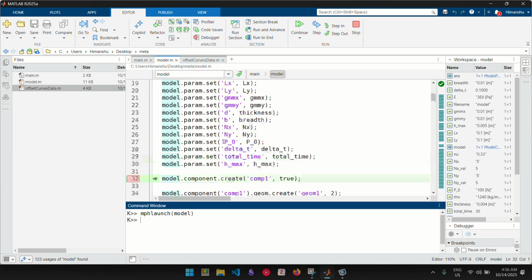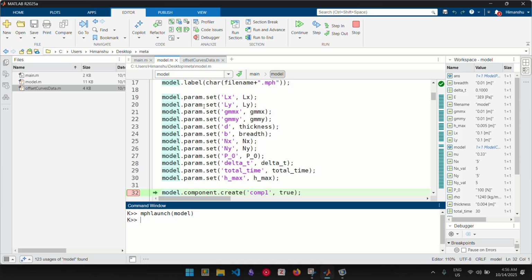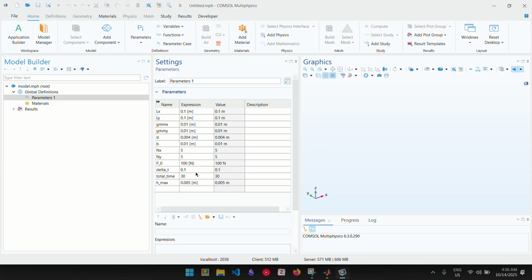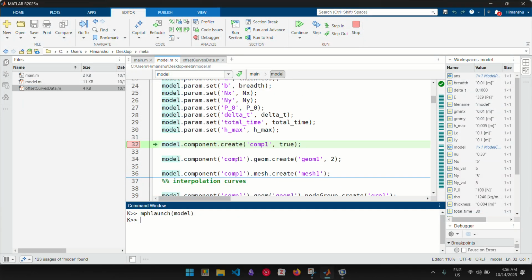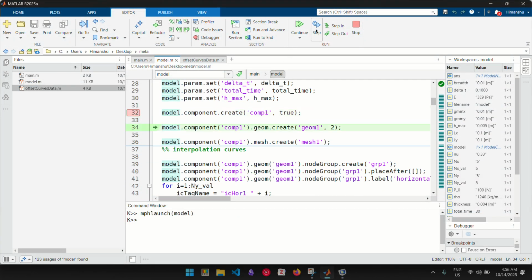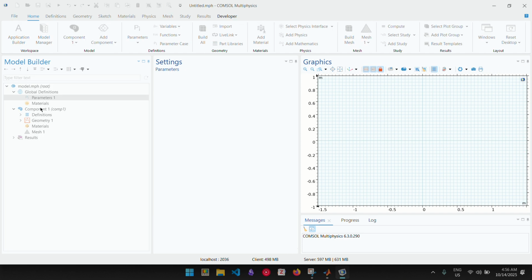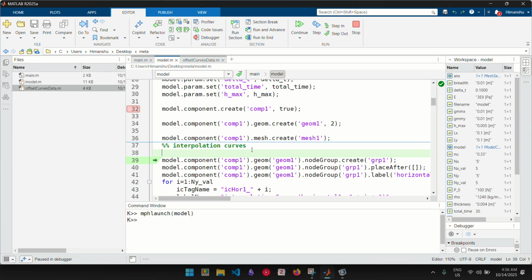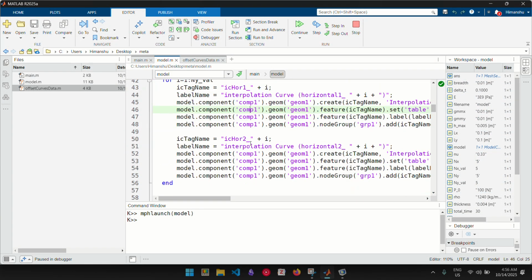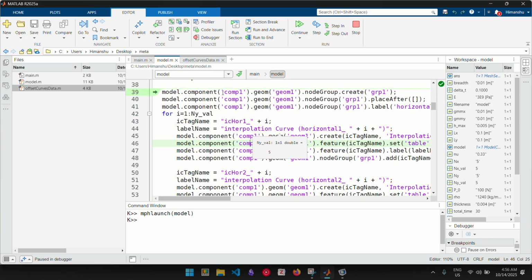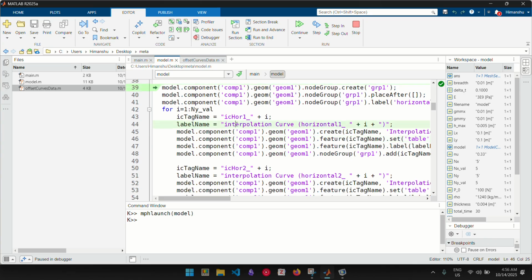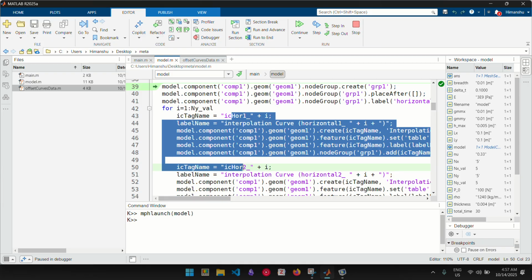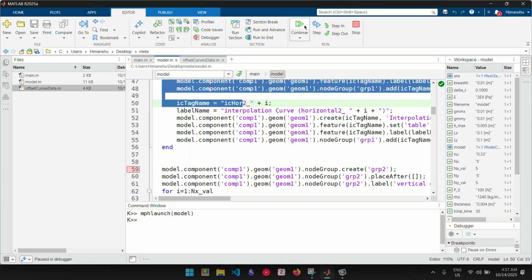For instance, until now the only thing that has been done in the file is creating these parameters. So it has created those, and now it will create a component. This 2 indicates a 2D component and the default mesh. So here the component, through this function I'm creating the horizontal curves. So I'll just do this.